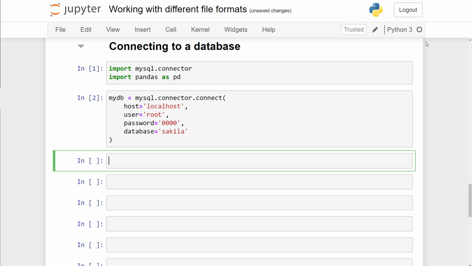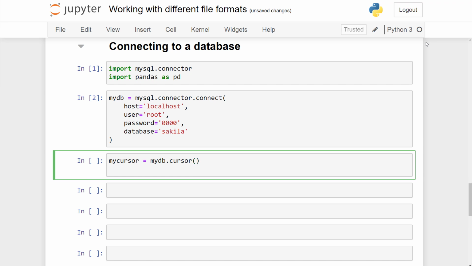So let's call our cursor object myCursor, and we will then put equals mydb.cursor with parentheses. So we're calling the cursor method on our mydb object, which we know is that connection to the MySQL database. Next, we can use the myCursor object to execute a query by calling the execute method on it. So we can type myCursor.execute, and then we can open a set of brackets.